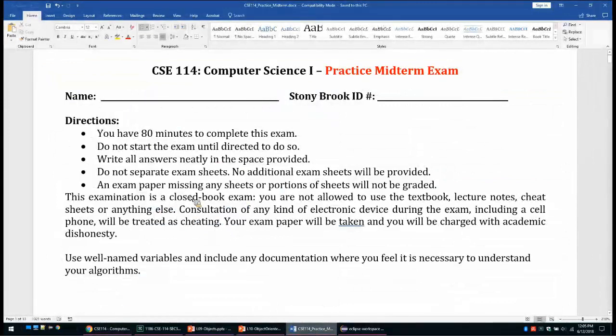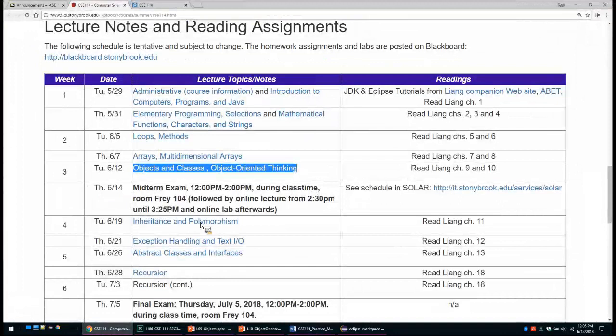The midterm exam is scheduled on Thursday, June 14th at 12 p.m. in Frey Hall, room 104. It will be followed by an online lecture on the rest of the material that we are not going to finish today from the object-oriented thinking, and the lab also that covers object-oriented thinking. So let's start with the lecture, and then we are going to take questions about the midterm exam.